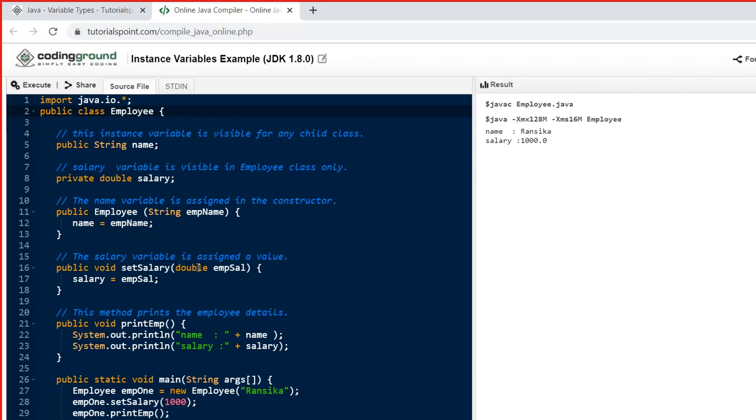What are these three methods? We have an employee, and we have a set salary, and we have a print method in EMP. And this main is also a method inside that. We use these basically with other classes, but here we use them together. That's why main is another method.